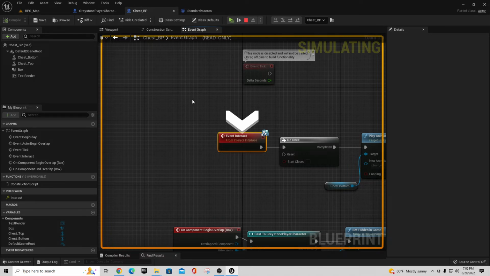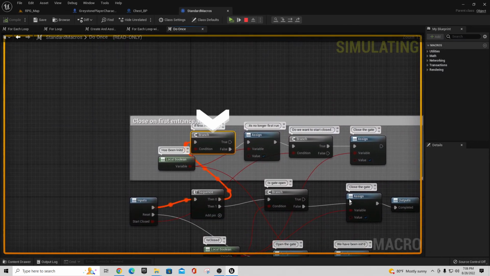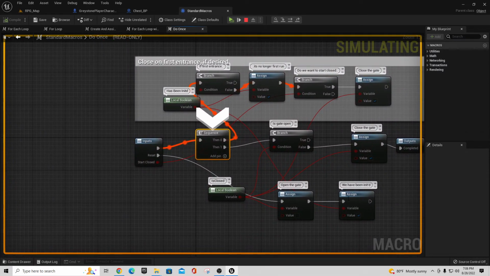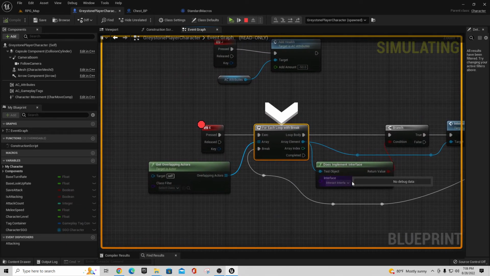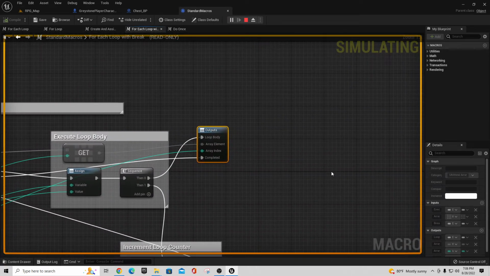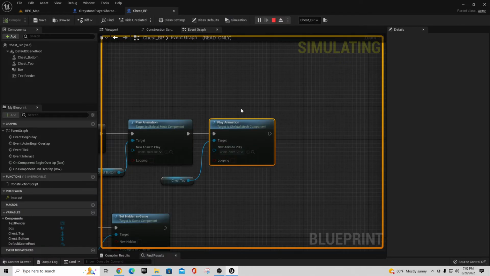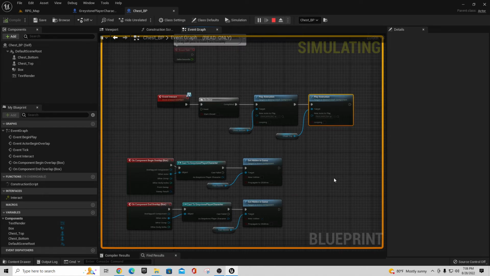I'm in the chest BP now. It hits the event interact. It says, do this one time. Go in here, close on first entrance if desired. Boom. Play the animation. Go to the next element in my array. And what you find out is there is no other element in the array. So the array's over and it exits out at the back end of the standard macro execution. Okay? So that's an easy way to step through this code and see if something happened.